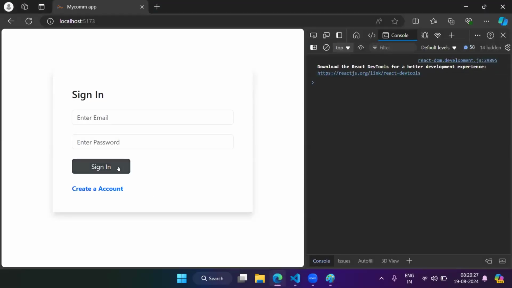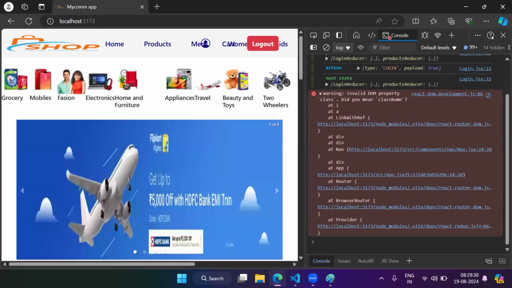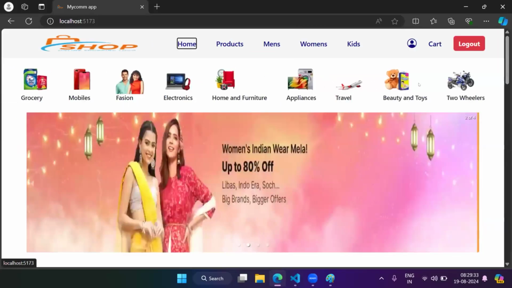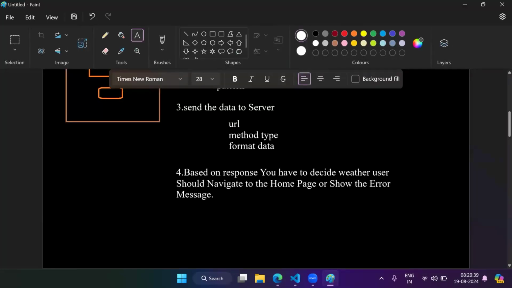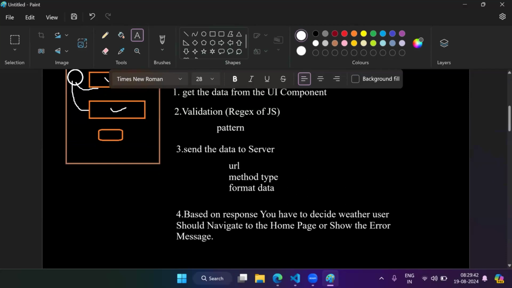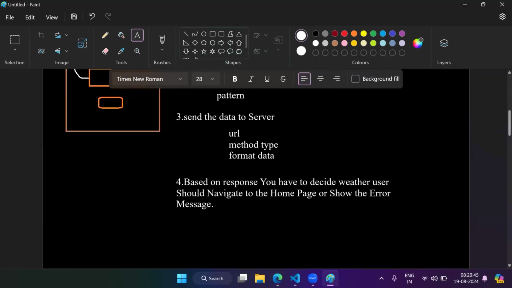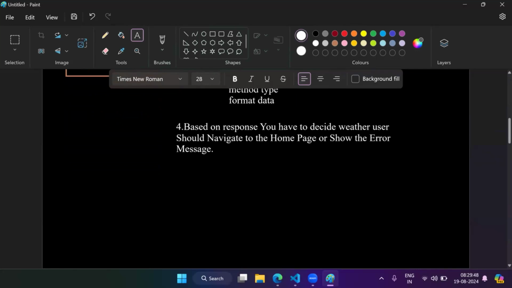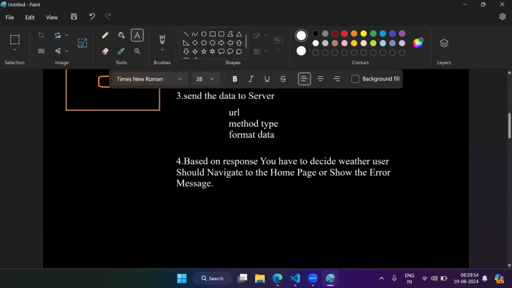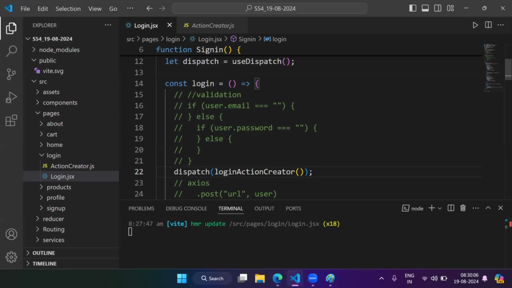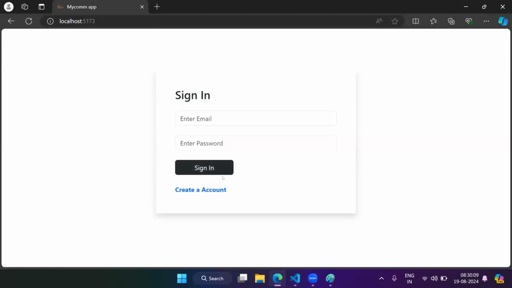Right now, I'm directly clicking on sign in and it is navigating me to the home page. But this is what you should not do. Whenever the user enters something, first we have to get the data from the text boxes. Second, we have to validate it. Third, we have to send the data to the server. Now, based on the response, you have to decide whether the user should navigate to the home page or show the error message. To navigate to the home page, that logic we write in the then, and to show the error message, whatever logic is required, we will write in catch. This is how you are going to work on the sign in part.